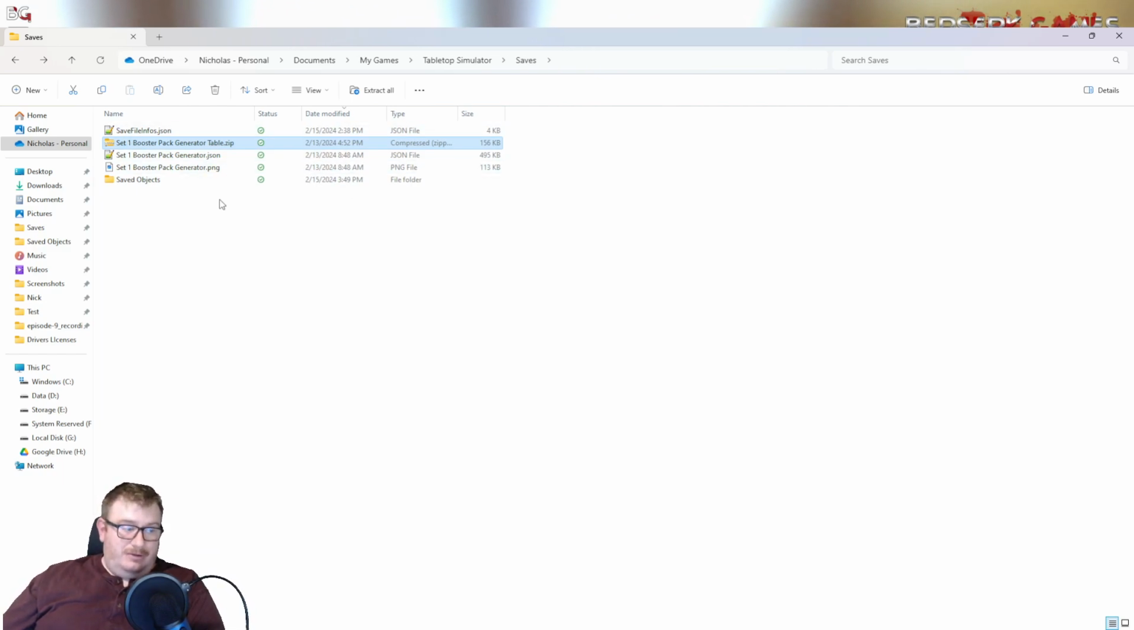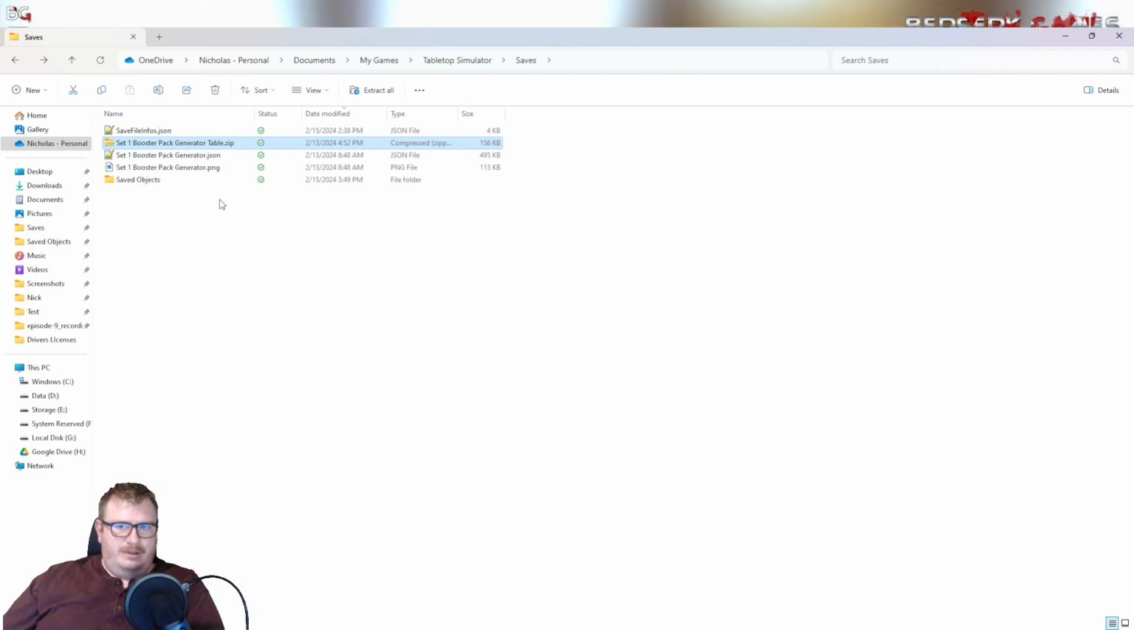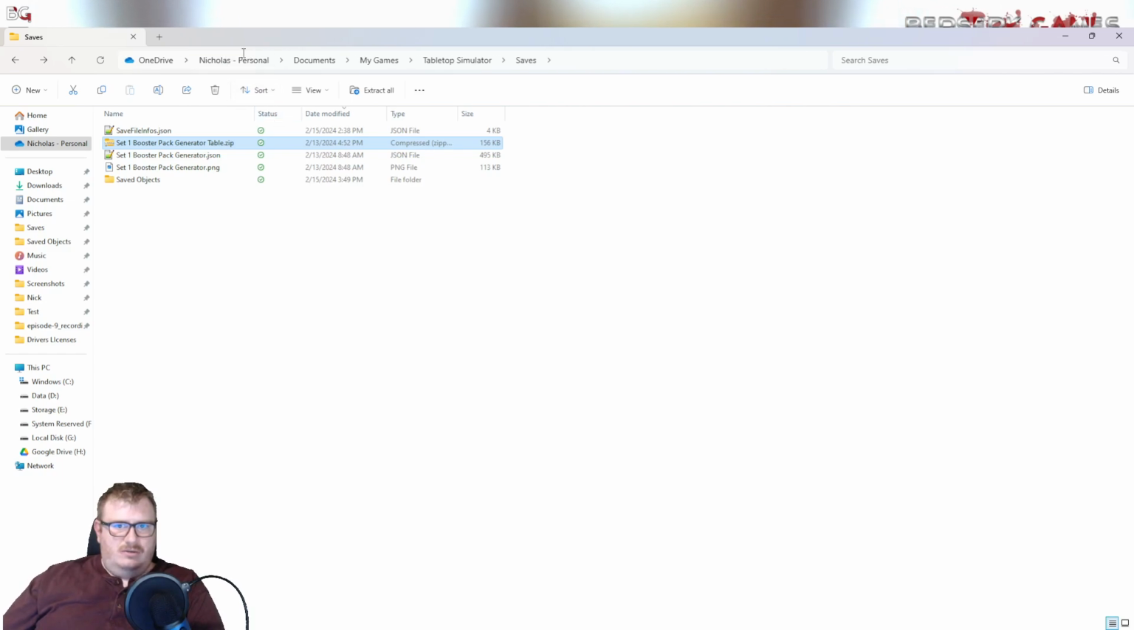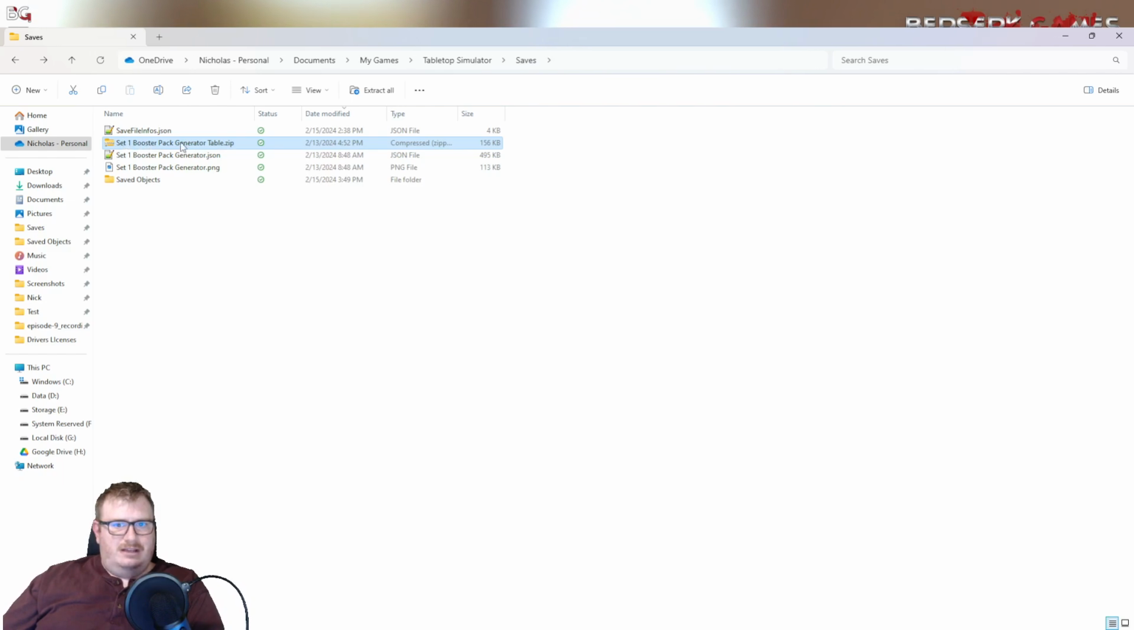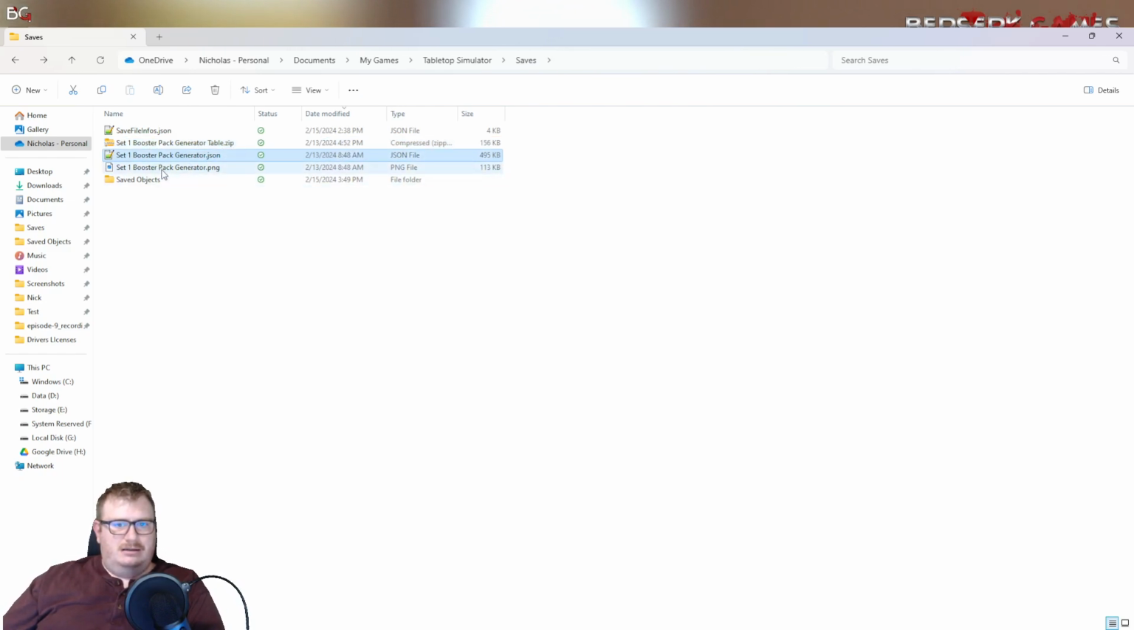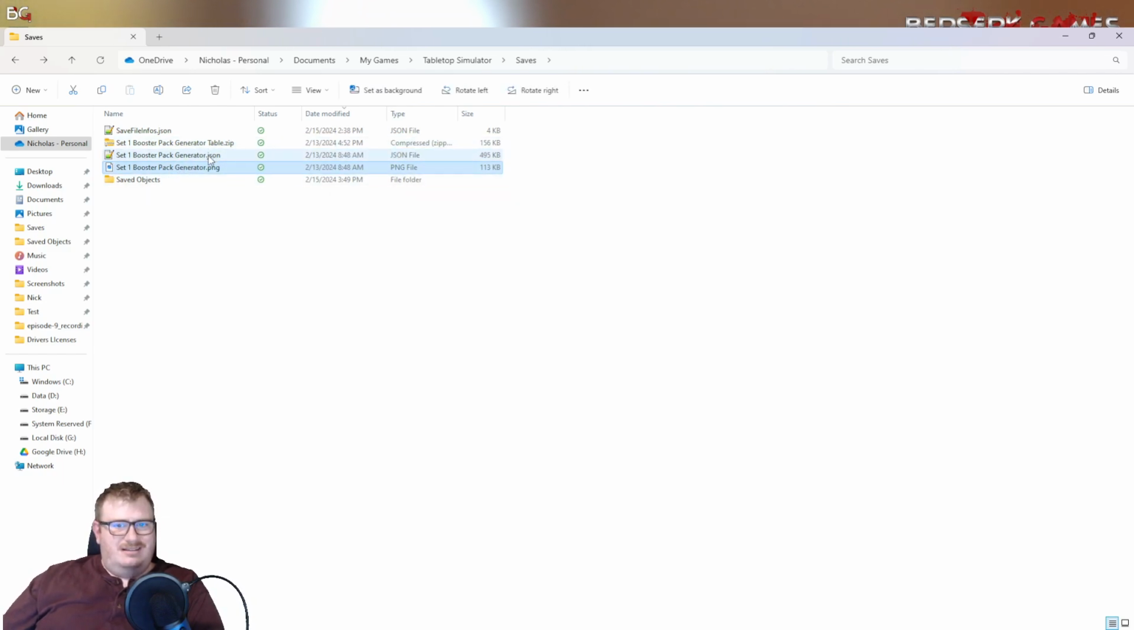Usually by default for Steam Tabletop Simulator, the folder for the table saves is whatever your personal user folder is, and then Documents, My Games, Tabletop Simulator, Saves. In that folder, that's where you'll put it and then extract it. And right here I got my Set 1 Booster Pack Generator. It has a PNG that's the image for the icon, and a JSON that's the actual code for how it works. But you just need this in here.